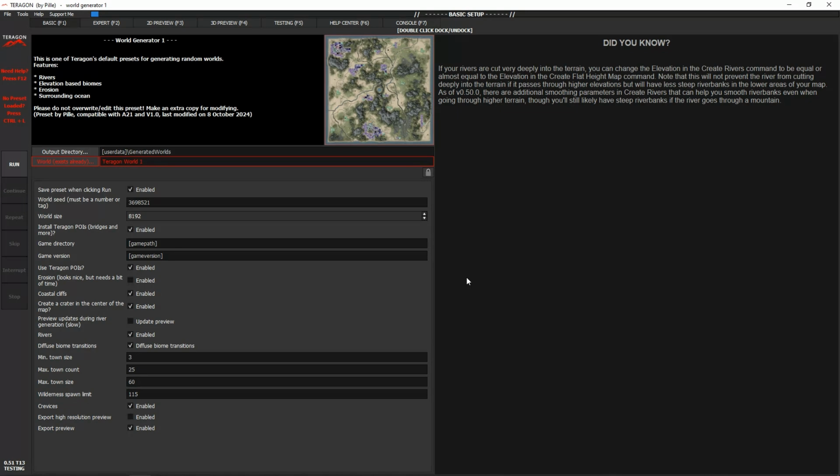In this video, we're going to discuss using custom POI in Teragon. When you first load Teragon, you're going to see this screen on the Basic tab. I have World Generator 1 loaded. If you don't have any preset loaded or you want to change the preset, go to File and Load and choose the preset you want to use.